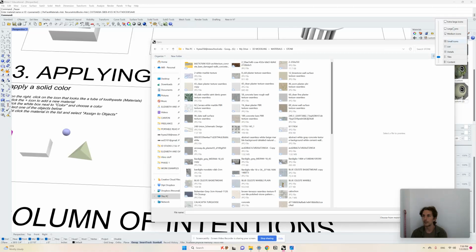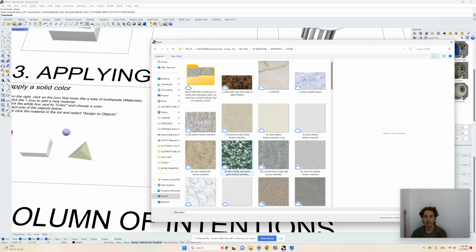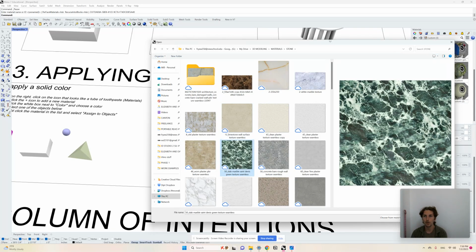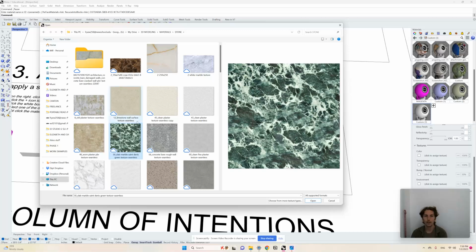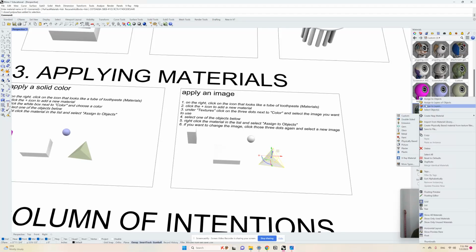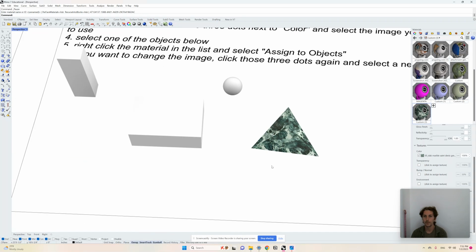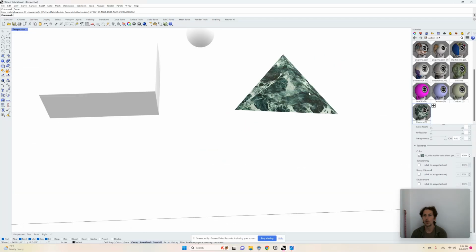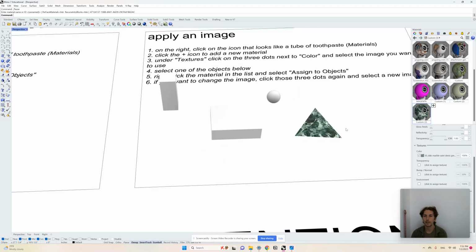And let's see, what should we use today? You want to see this green marble? Cool. So I'm basically saying that I want to turn this image into a material, and Rhino is going to take the image and wrap it around the object. So I'm going to say open. Great. So now I've got this marble slab as a material, and I'll apply it to the pyramid. Boom. So now the pyramid is marble.